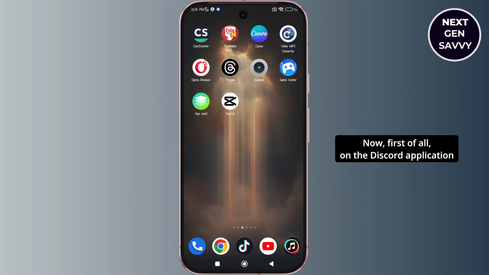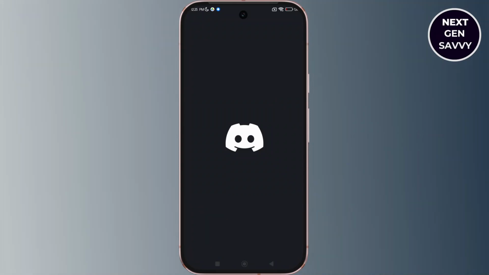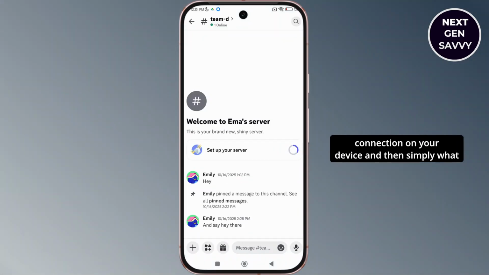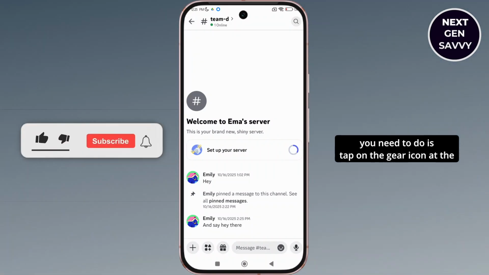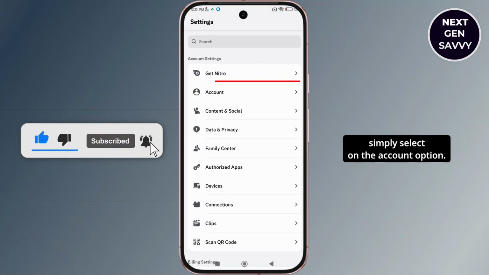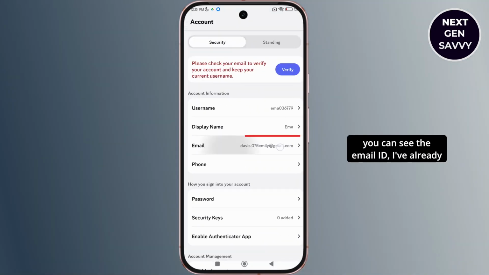Now first of all, launch the Discord application on your device and make sure that you're logged into your account on Discord. Now also make sure you have stable Wi-Fi connection on your device, and then simply what you need to do is tap on the gear icon at the bottom of the screen and then simply select on the account option.